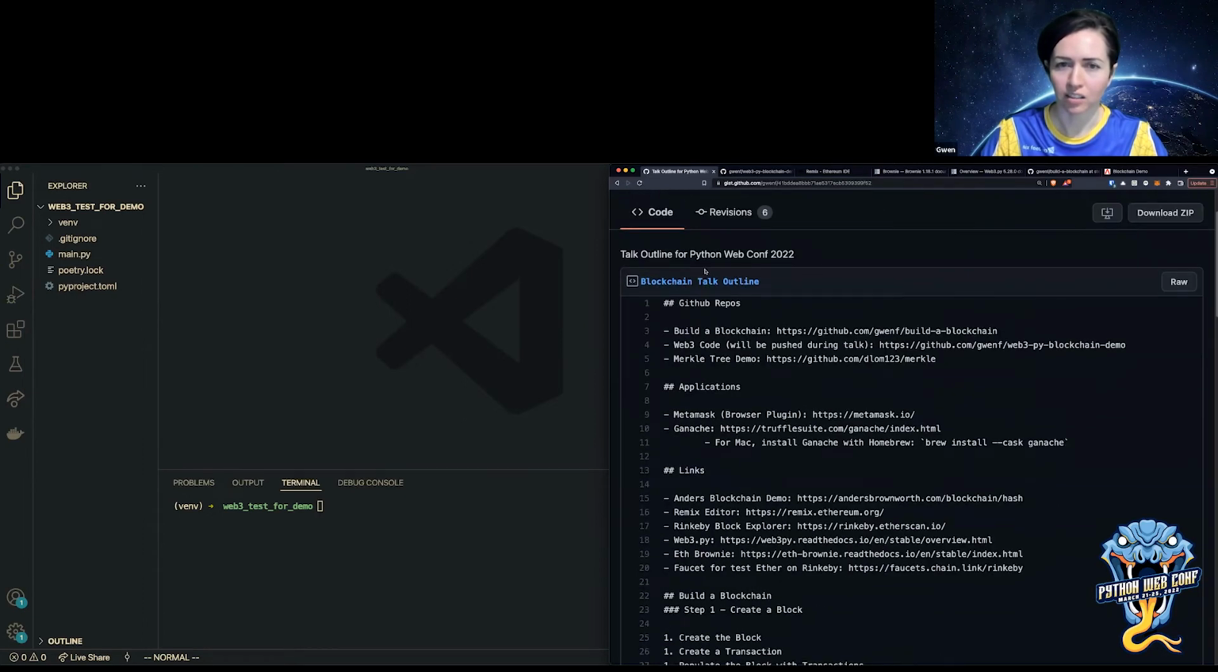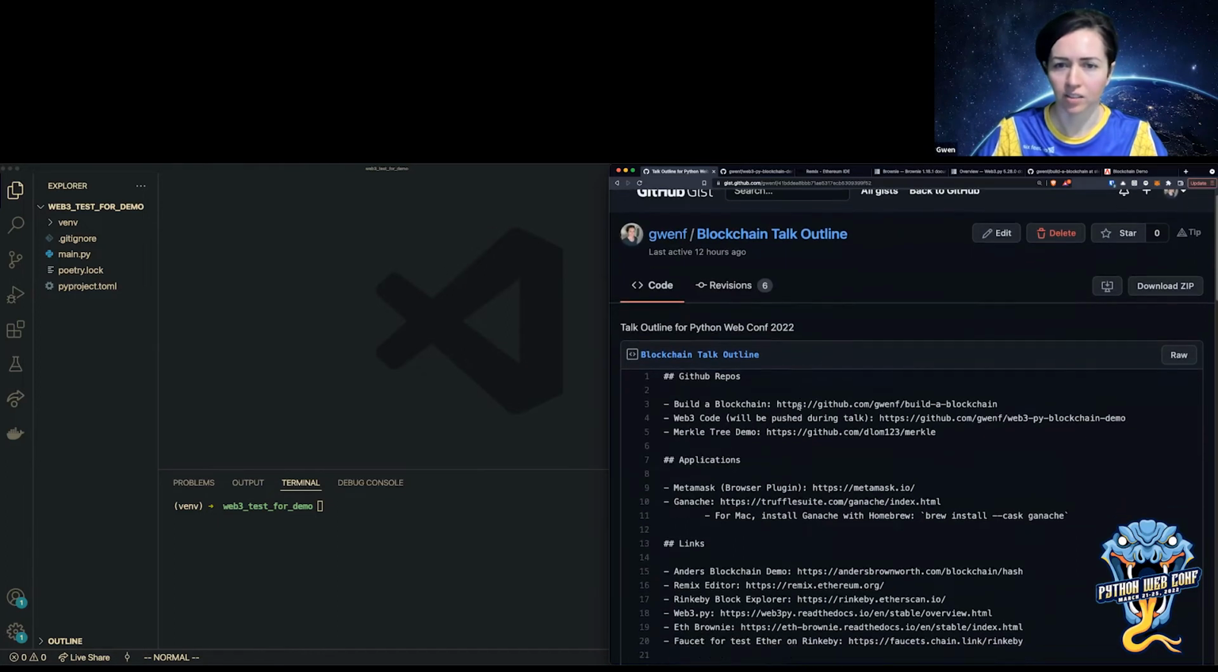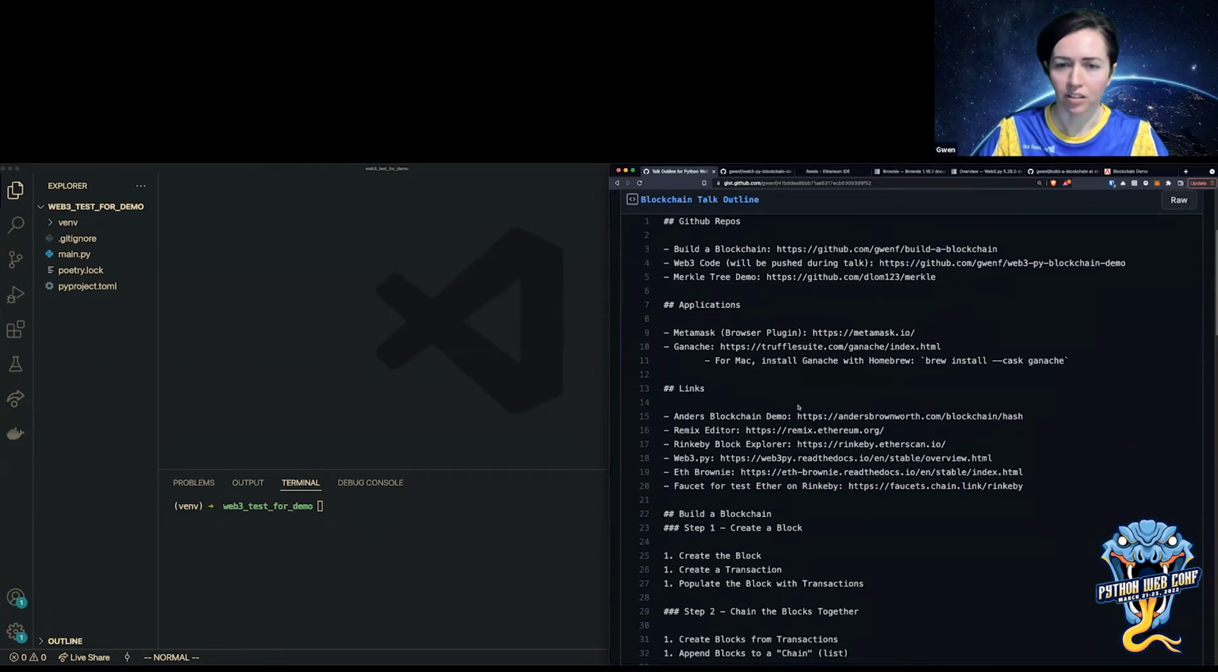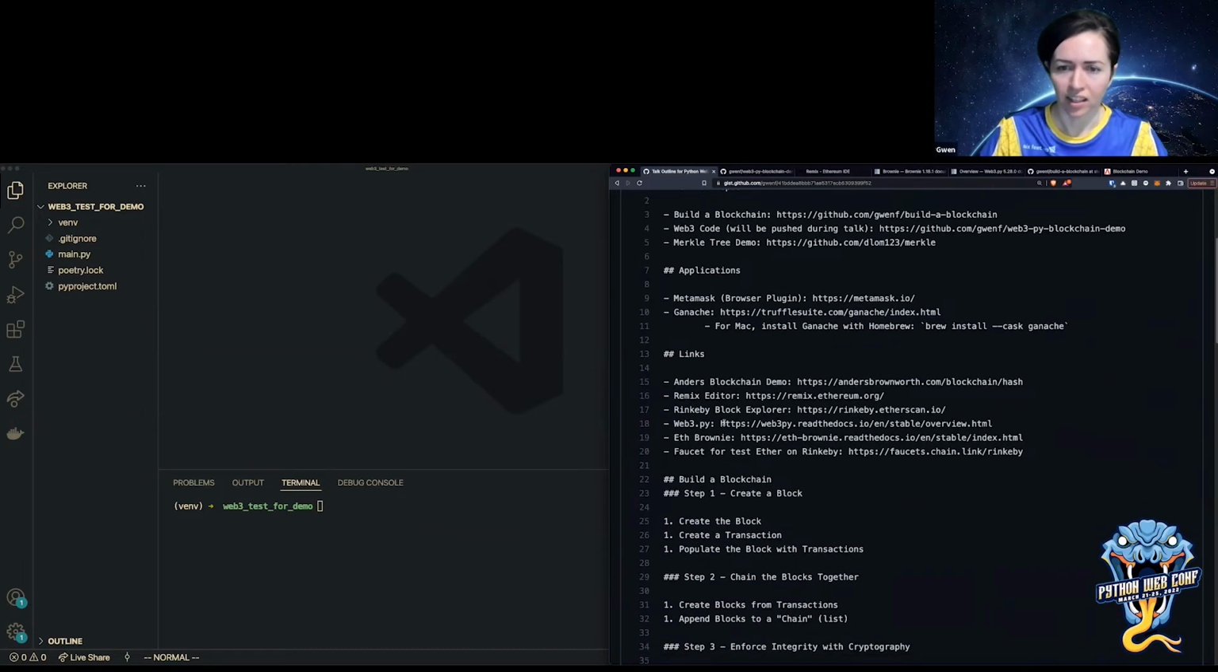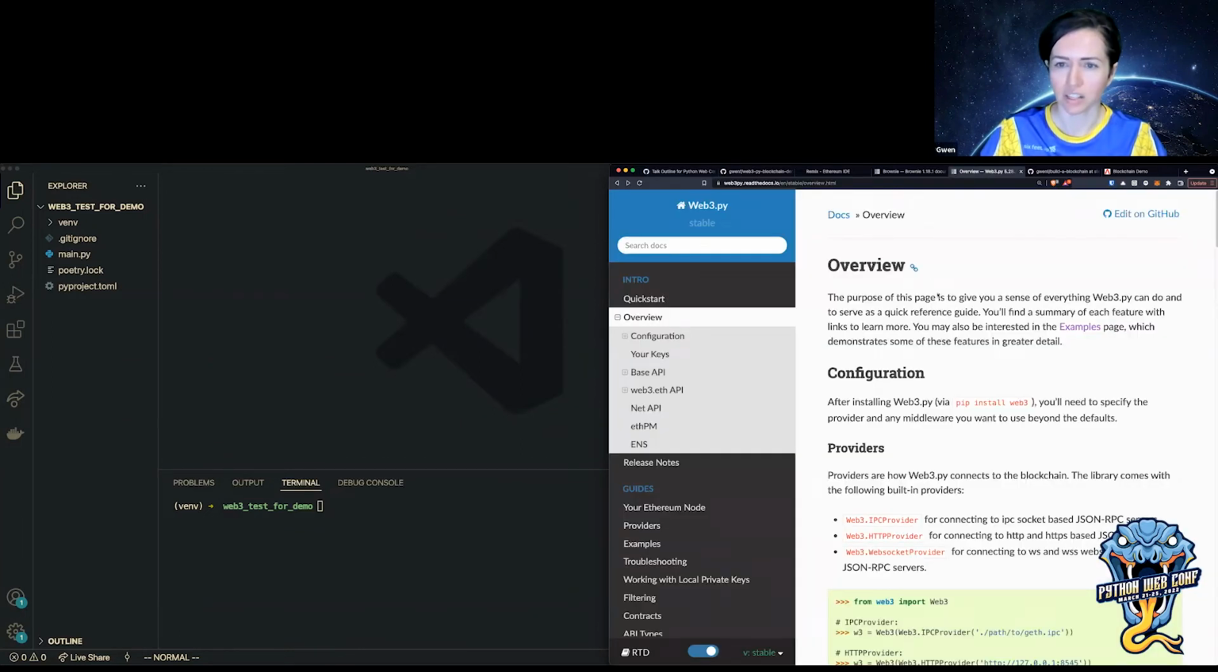If you look in the gist that we shared at the beginning, there are a couple links here. I'm going to be covering MetaMask, which is just a really easy browser plugin. And then also Ganache. If you're on a Mac, it's really easy to install Ganache with brew cask. Otherwise, it's also easy from their website. They give you different download options for each operating system. And the other library is Web3.py on Read the Docs that I'm going to be looking at. So that's right here.